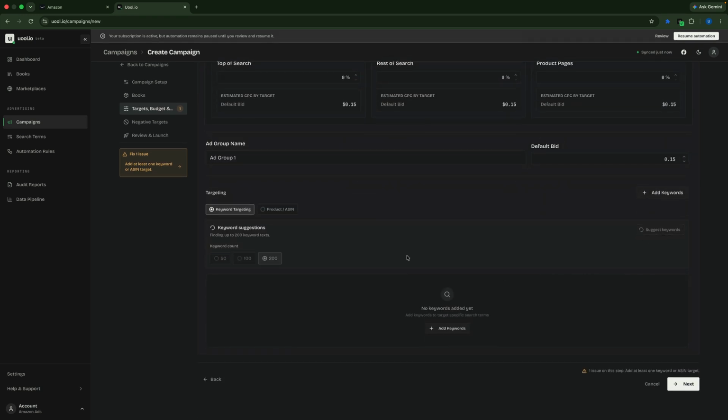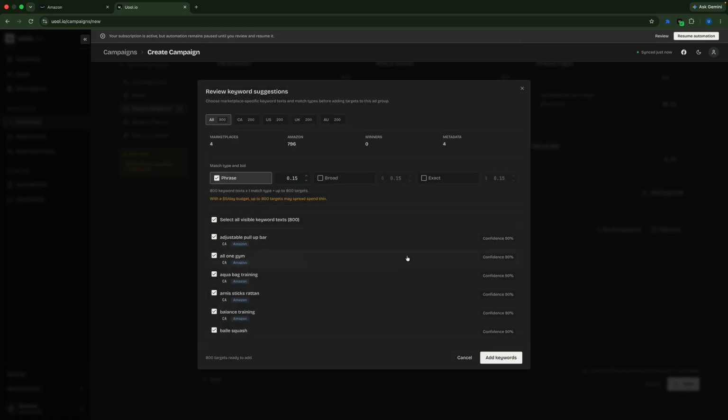I'm going to suggest keywords for just these English-speaking countries, because I don't want to target the Japanese language to a US audience, right? Okay, so I have around 200 for all of them. And then you might want to choose any match types. So again, I want to use broad at just 10 cents, exact 15 cents, phrase 12 cents. And then I can just click add keywords.